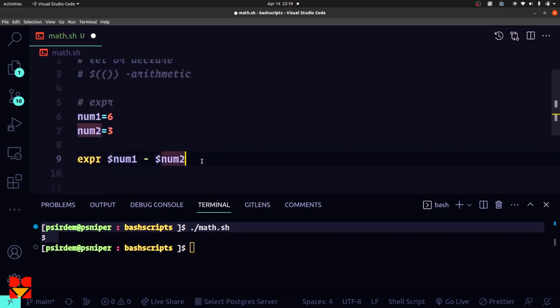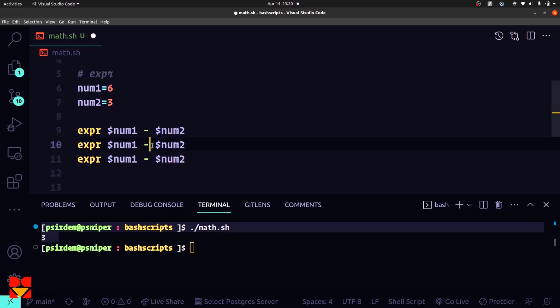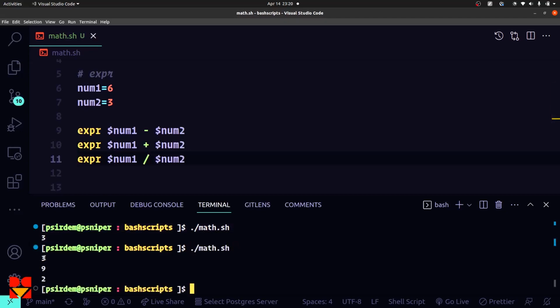I can do the same thing here, and this one I will change the sign to addition, and this one to division. If I save and run this, I see 3, 9, 2. So 6 minus 3 is 3, then 6 plus 3 is 9, and then 6 divided by 3 is 2. As long as the answer is an integer, this will print it nicely.